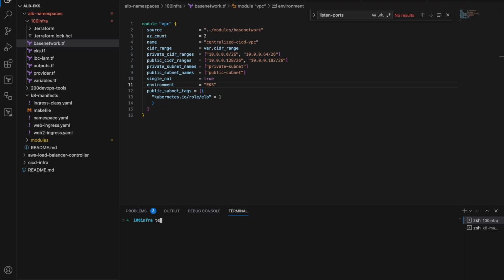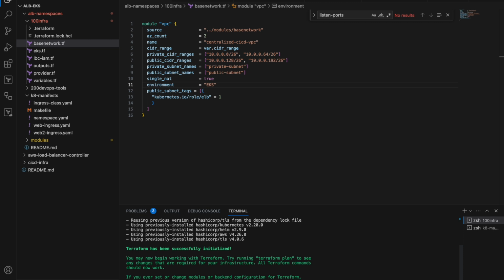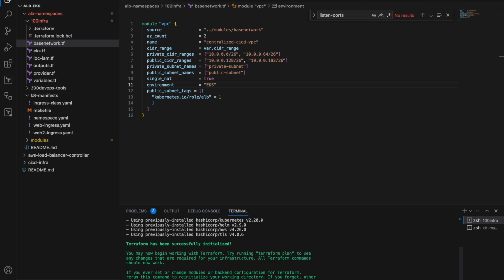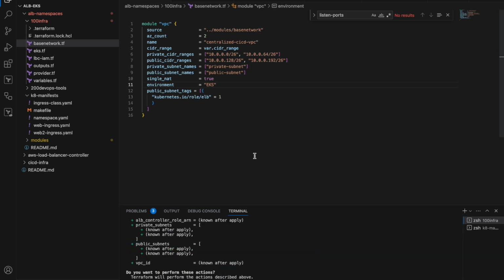I am using Terraform to deploy VPC, EKS, IAM, OIDC, and ALB Ingress controller. I am going to run a quick Terraform apply and approve it. I will be sharing this Terraform code with you and all the manifest files as well in the description. You can refer to this and do a hands-on.